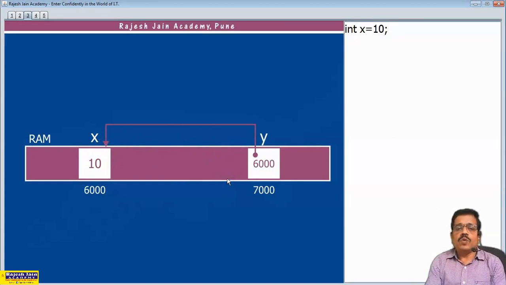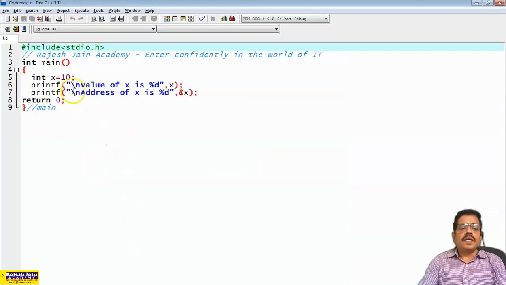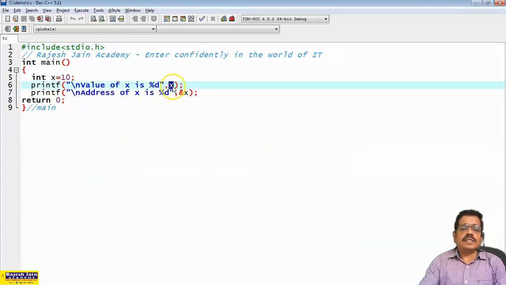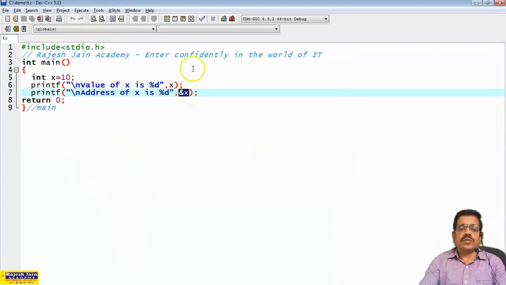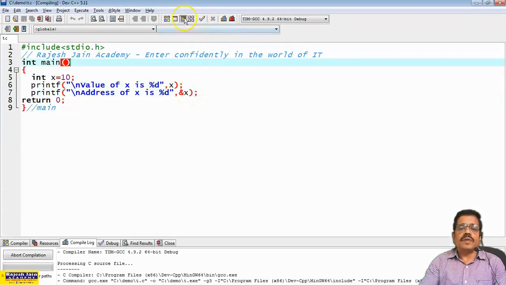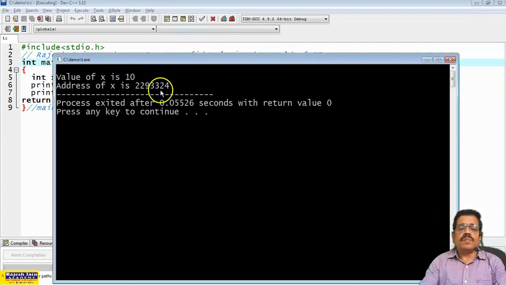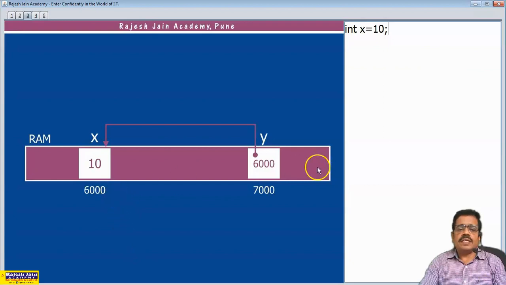Okay, let me use a pointer in a program so that you will have better clarity. In this program, I am displaying the value of x, that is x, and the address of x, that is ampersand x. You know this. So some address it will print. We are not interested in this value. It may be anything. In this diagram, I have considered 6000 as the address of that variable x.